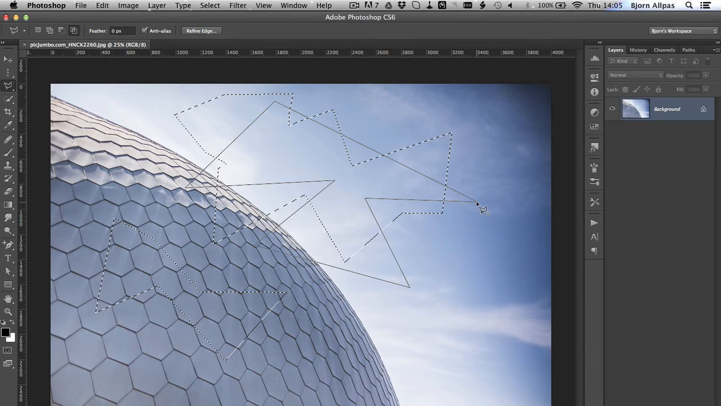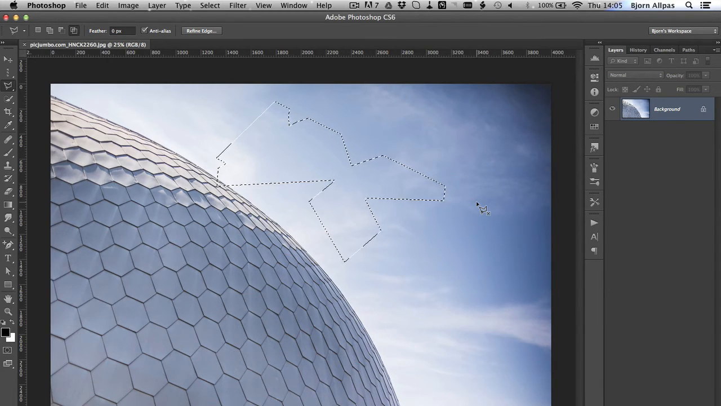So when I close this loop, all the other dashed lines, all other selections that were not intersecting here, will be gone. And so that's what we have left. Those are the parts that were intersecting.